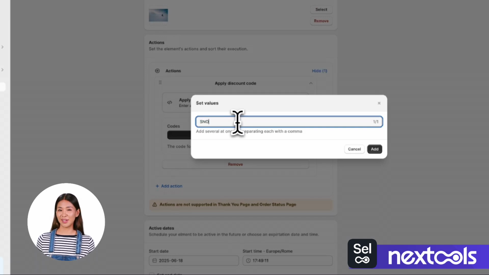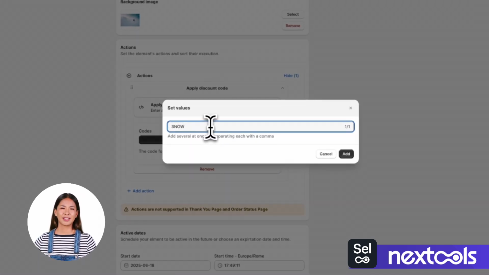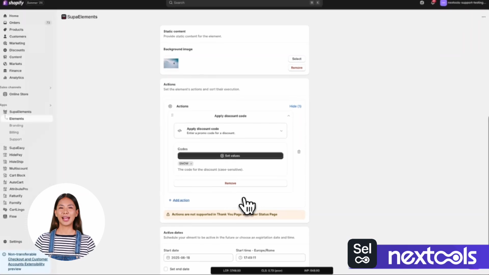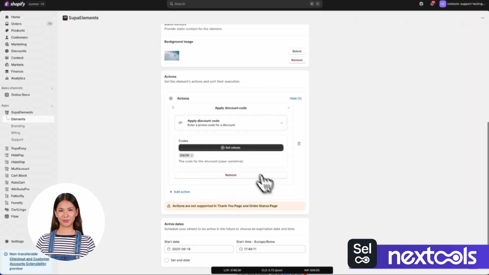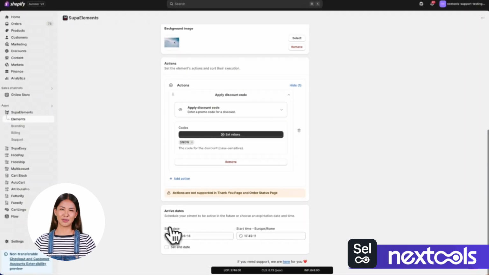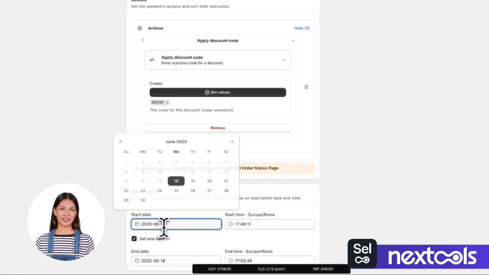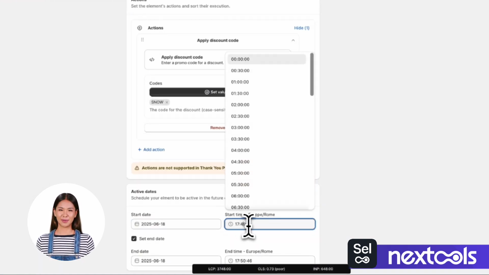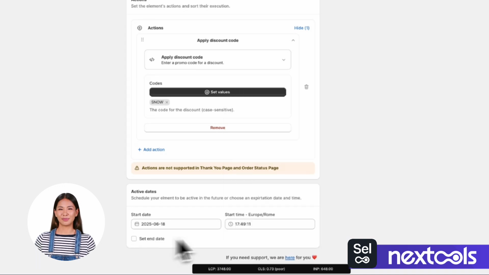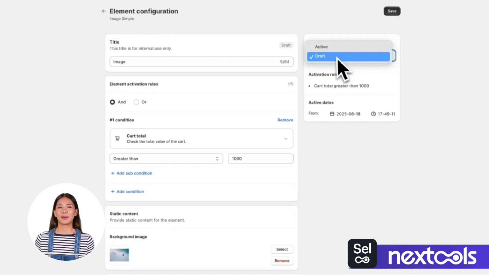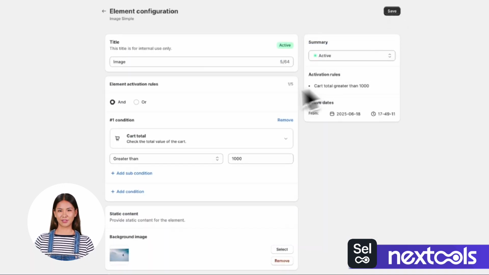By clicking on Set Value here in the Codes window, I can add the code discount I want to apply to the cart, and I'll use the code SNOW. Of course, the code discount needs to be already created and active on your store. The last window gives us the possibility to schedule the offer for a specific period of time, days, or even just a few hours. But at the moment, we'll leave it turned off. Okay, now I activate this dynamic element here and click Save, and our offer is ready.